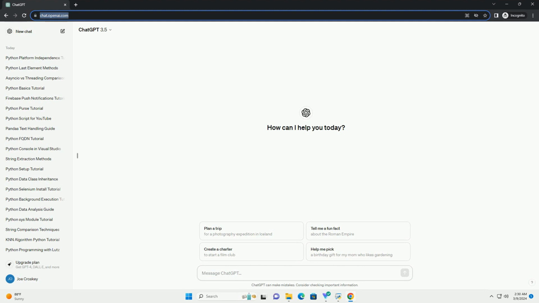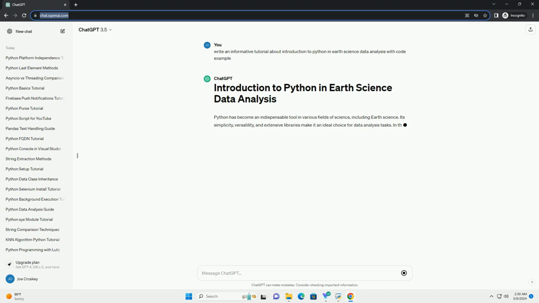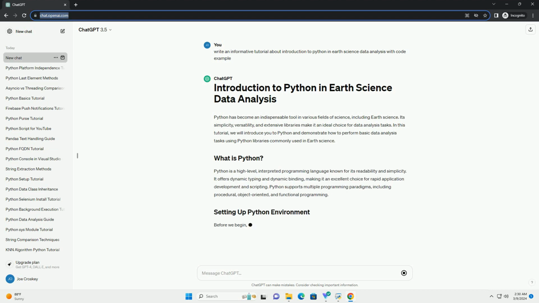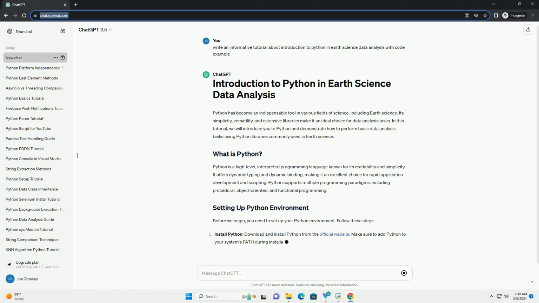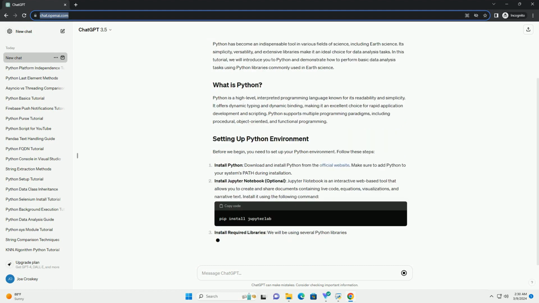Python has become an indispensable tool in various fields of science, including earth science. Its simplicity, versatility, and extensive libraries make it an ideal choice for data analysis tasks. In this tutorial, we will introduce you to Python and demonstrate how to perform basic data analysis tasks using Python libraries commonly used in earth science.